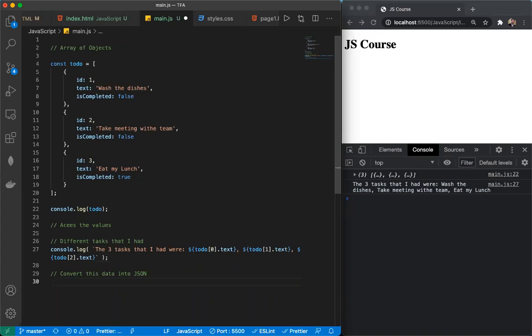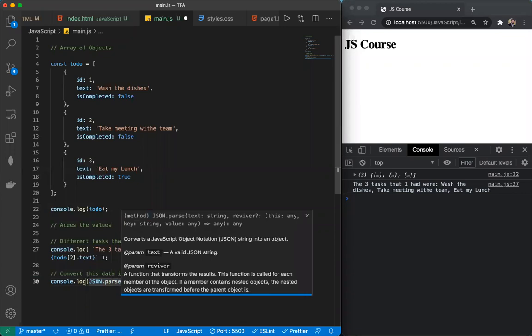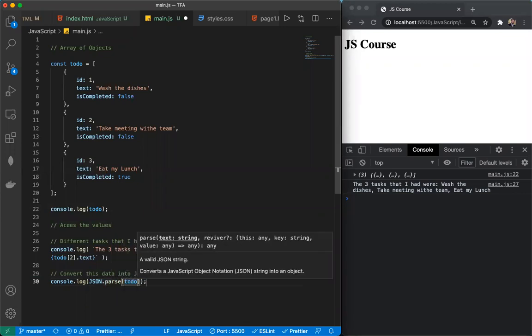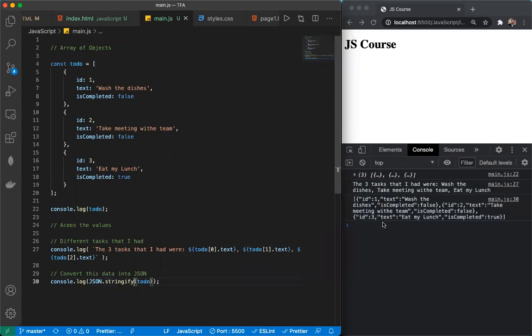JSON is very interesting. So you can convert this into JSON. I can just write JSON.parse, and pass this to do and save, and you'll see. Oh, sorry, why am I writing parse? Stringify. Save, and you'll see that it will be a JSON.